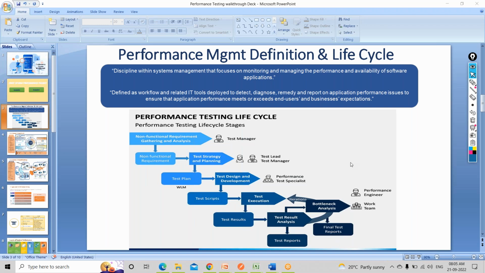Then we need to do the test scripts, and we need to execute them. If there are any bottlenecks, we need to send it back. We also need to check the test results and do the test results analysis. Sorry, I missed something here. If we find any bottlenecks, we need to send them to the PE team, and they'll resolve it. After that, again we need to retest, analyze the results, and then prepare the test report.